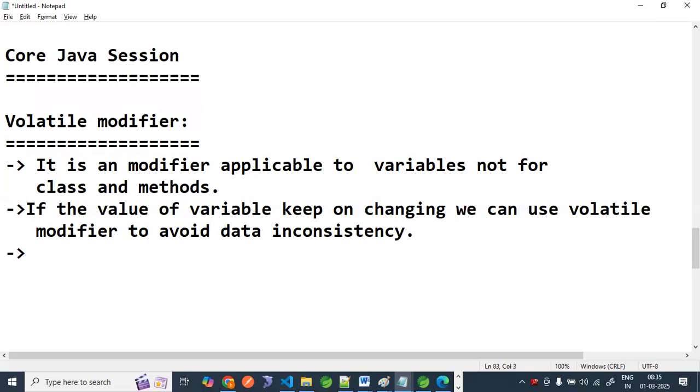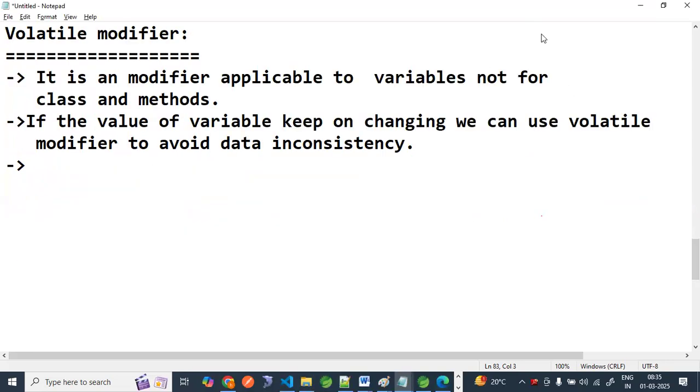What does data inconsistency mean? Try to observe the explanation for this. For example, there is some value, int x equal to 100.